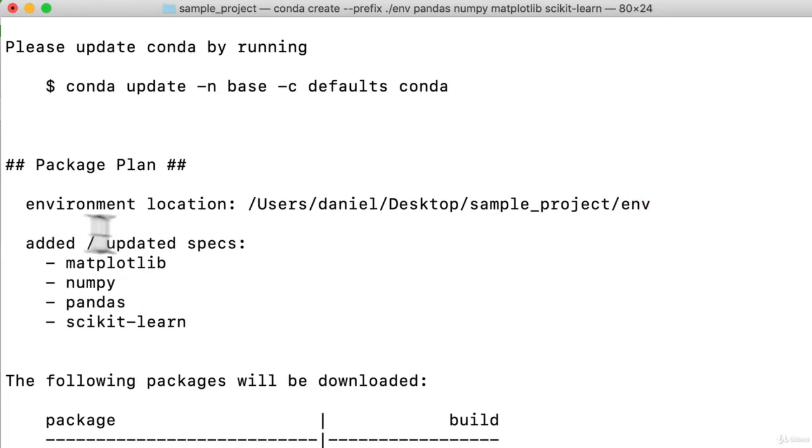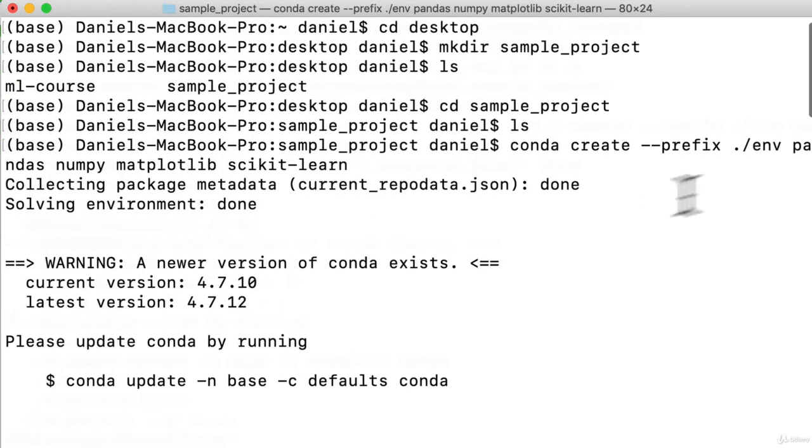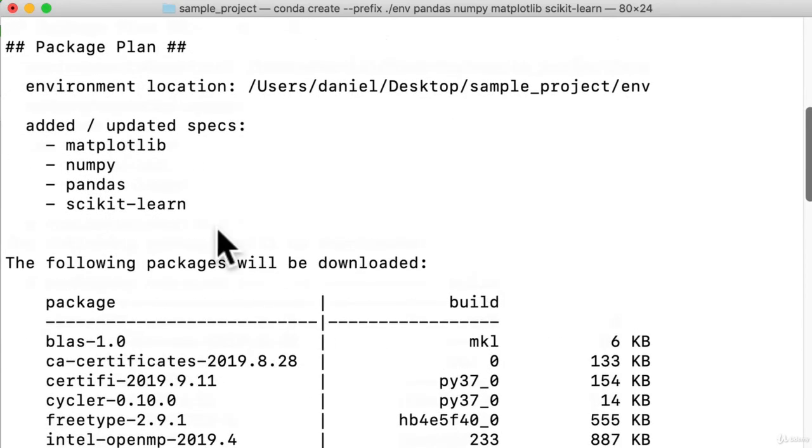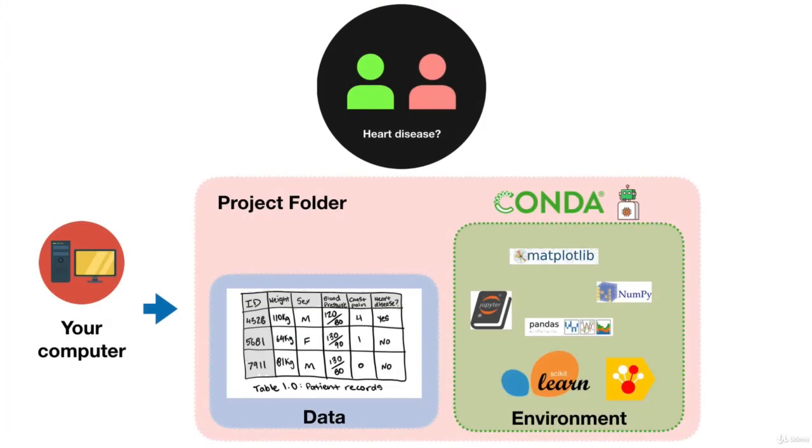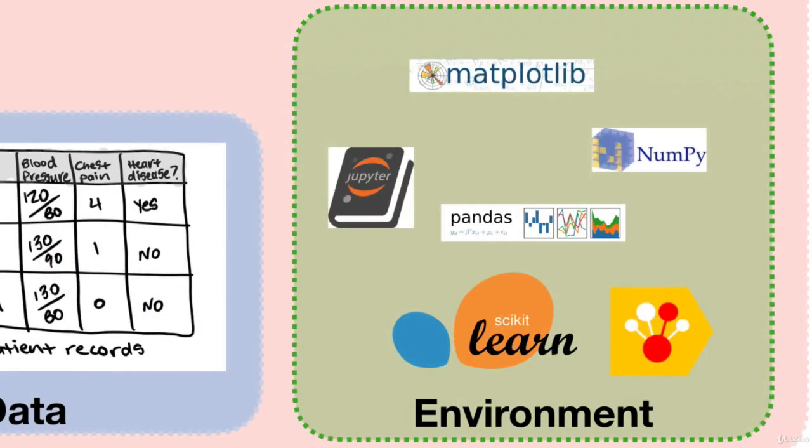And now Conda is telling us we're going to add/update these packages in there. Why these ones? Well, because we've typed them. Pandas, numpy, matplotlib, scikit-learn. Now you might be thinking, Daniel, why did you choose these? Well, let's go over here. We'll zoom in. Look here, this is the environment we want to create with some of these tools. There's matplotlib, there's pandas, there's scikit-learn, and there's numpy. So let's go back to the terminal.